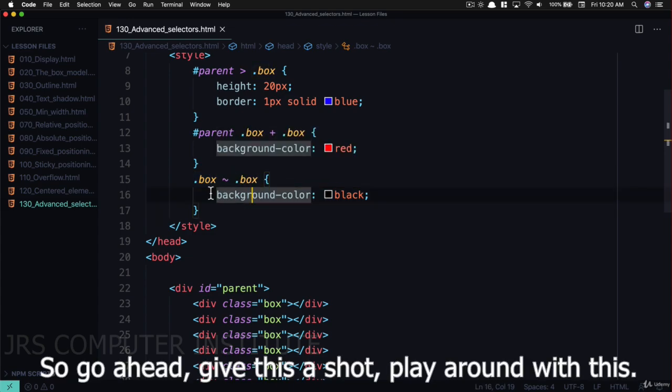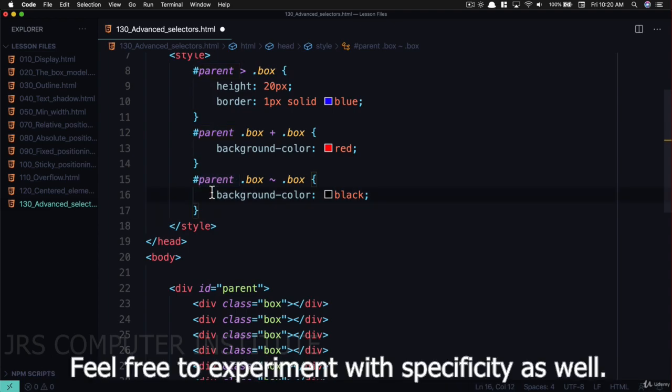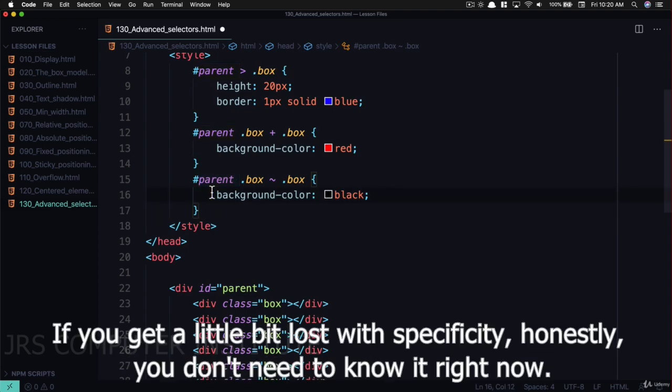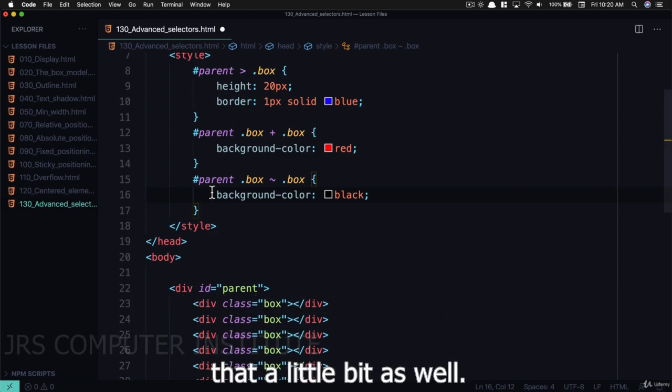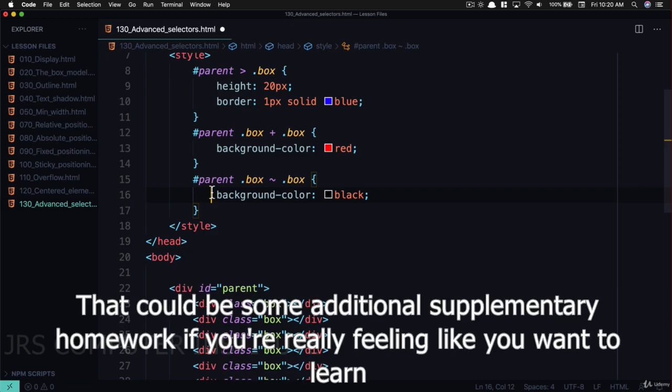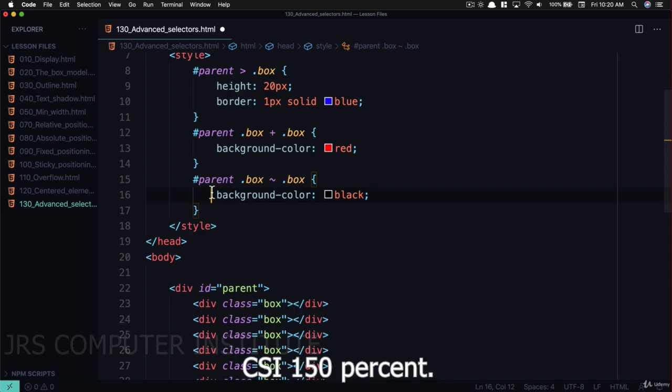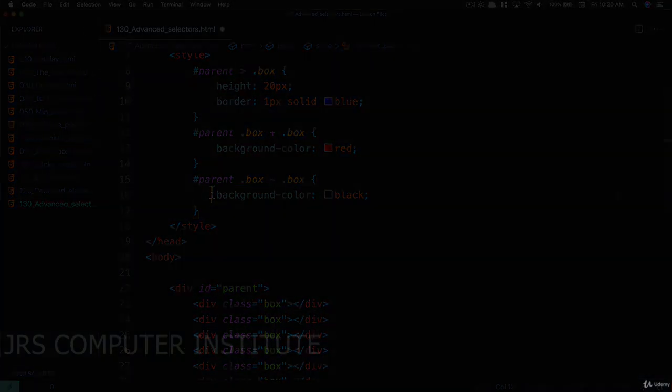So go ahead, give this a shot, play around with this. Feel free to experiment with specificity as well. If you get a little bit lost with specificity, honestly, you don't need to know it right now. But if you're a keener and you really want to know about specificity, you can always go and Google that a little bit as well. That could be some additional supplementary homework if you're really feeling like you want to learn CSS at 150%.